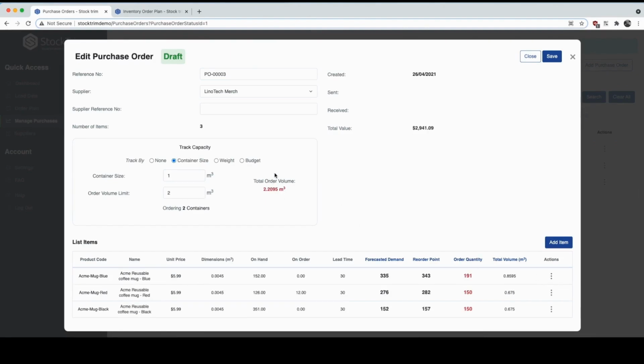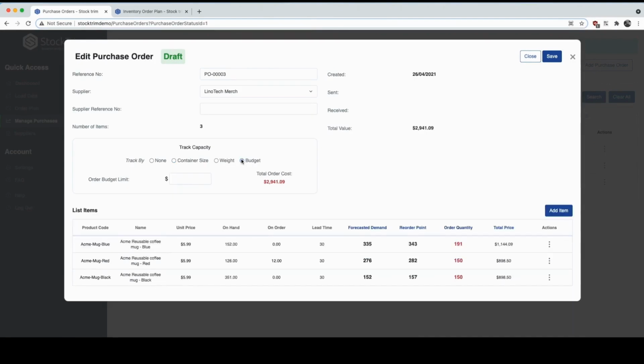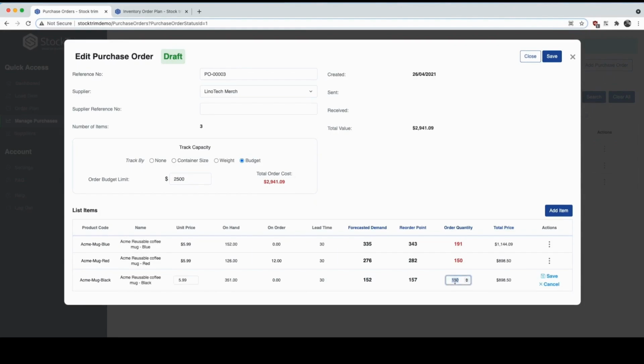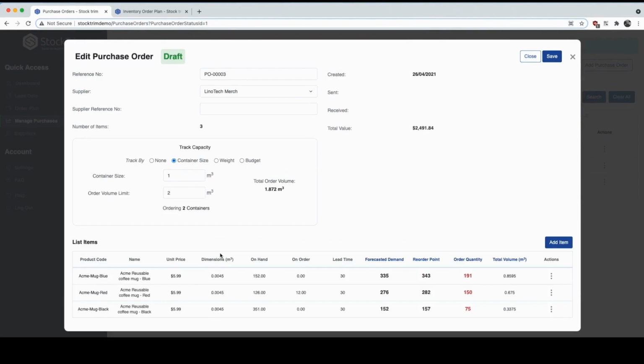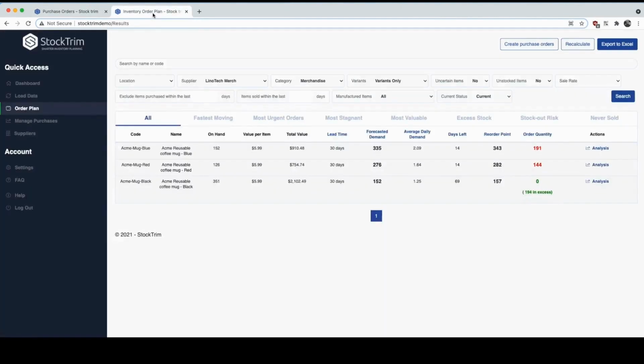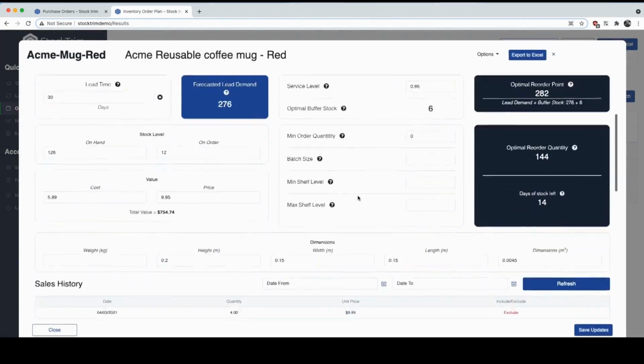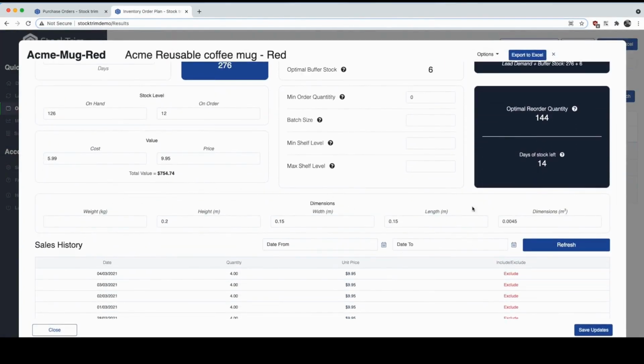Or let's say the container size isn't an issue, but the budget is. Let's set this to $2,500, and you can see the total order amount is higher than that, and red. So we can now edit one of the line items to be less, and limit the cost. Obviously, for this to work, we need either the size, weight, or cost data for the items. If this is set in your inventory management system, it should automatically pull through, but if not, this can be set in the demand analysis for the item. You can also bulk import this via CSV.